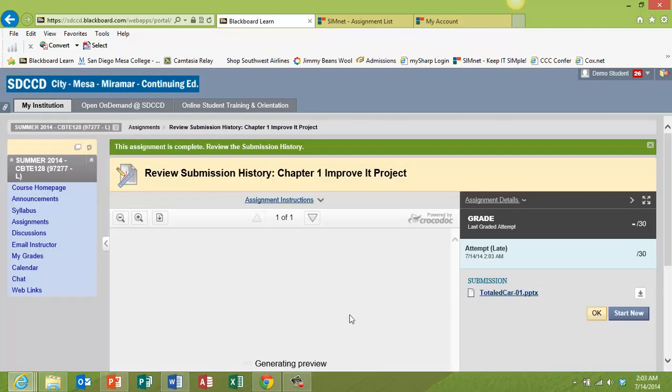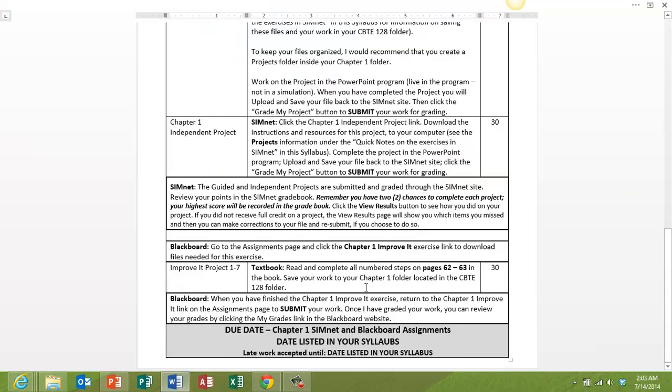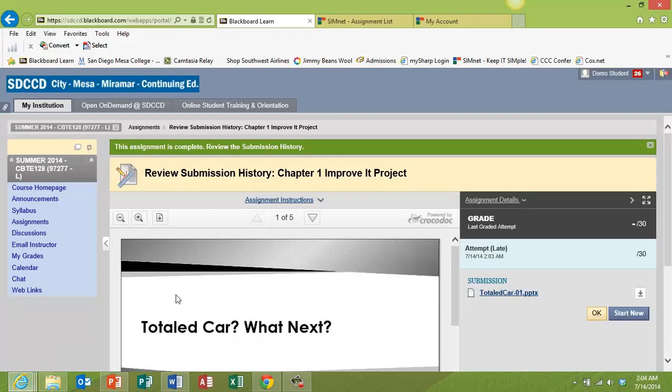Okay, so it looks like that's it for all of the Chapter 1 exercises. Now the dates will be listed in your syllabus. Oops, sorry, I have a little typo there. But remember that all of the dates are listed in the syllabus as well as in your course website. So let's go back to your Blackboard site just for a second.